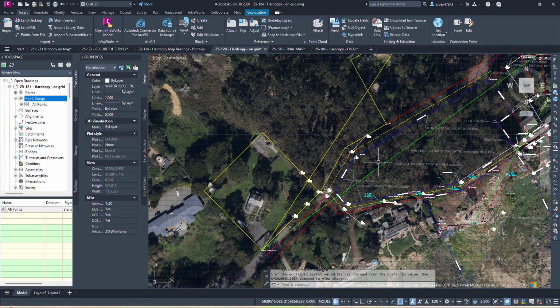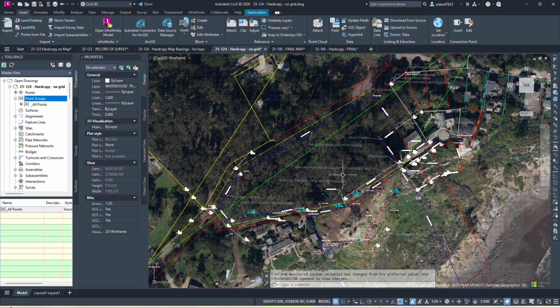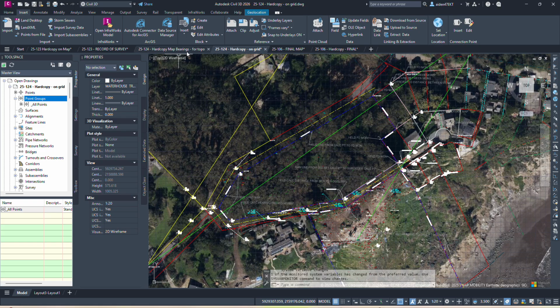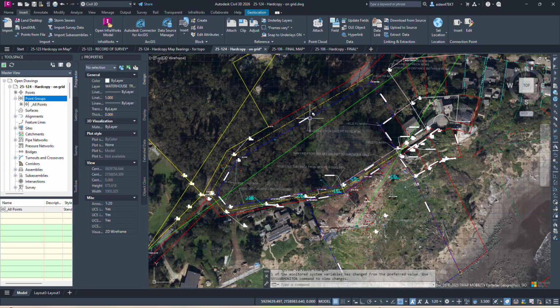I'm going to be showing you guys today how to rotate some points, import these points, and rotate them, and that way you can draft them where they're supposed to go. I got two drawings here, so a little bit of background is I got a drawing.